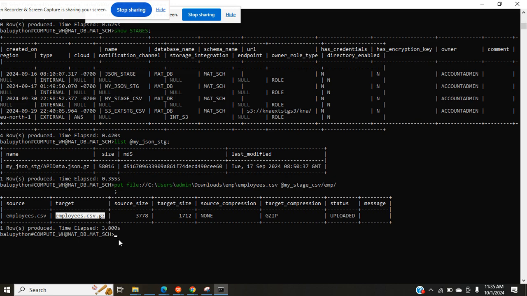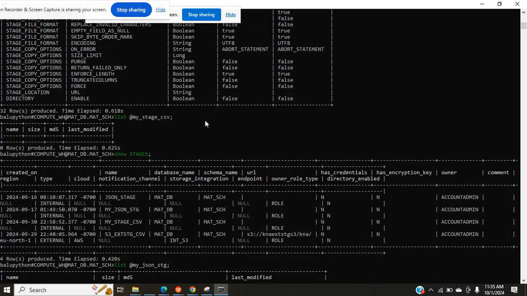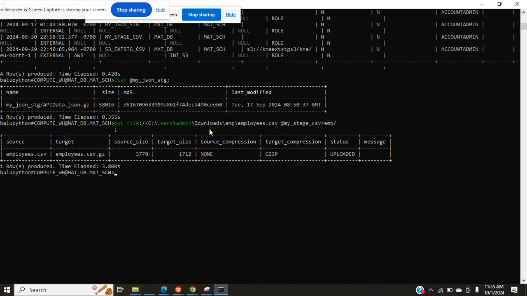If you want your own zipping mechanism, you need to give that while creating the file format itself. There is an option, compression, where auto compression is there, so you can give your own zip mechanism. If you google that syntax you can see those options. If you don't give anything, it uses the default. While loading data into the Snowflake stage environment, the system won't give you any error if the file is not corrupted.